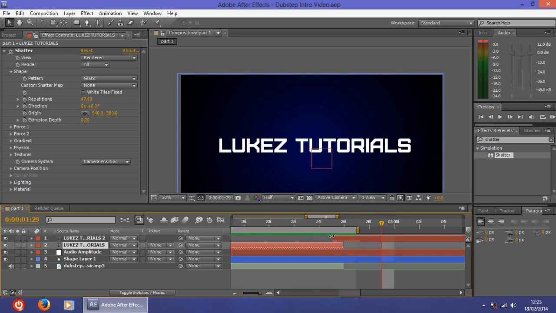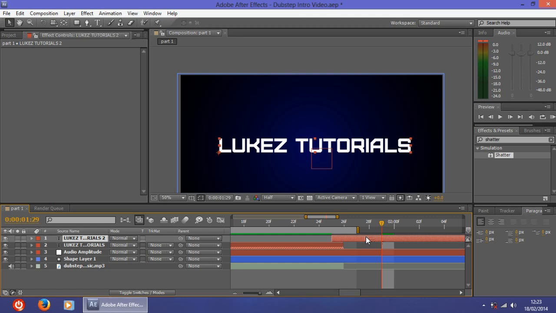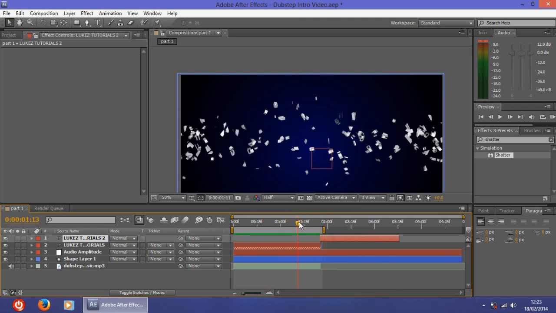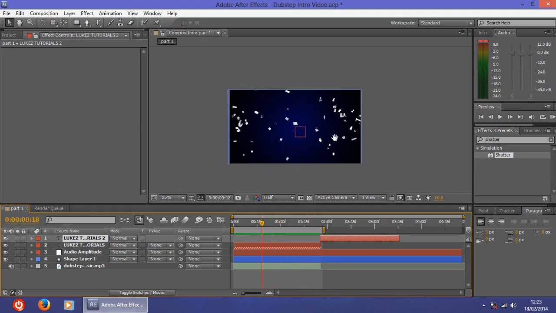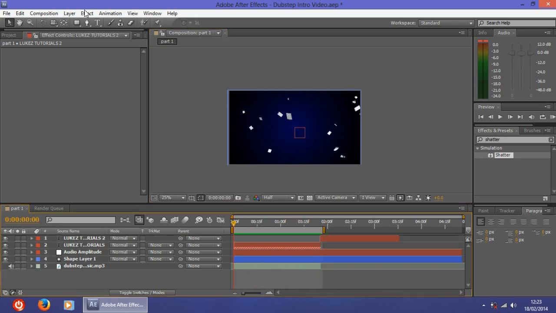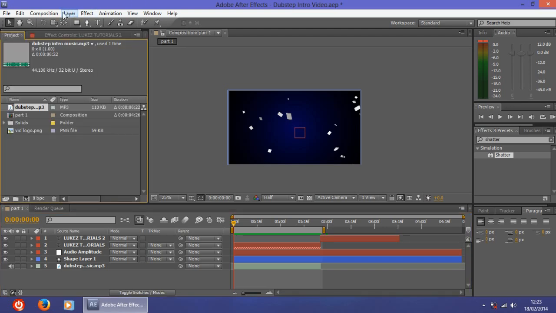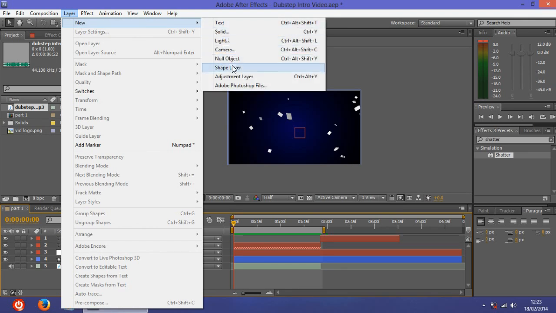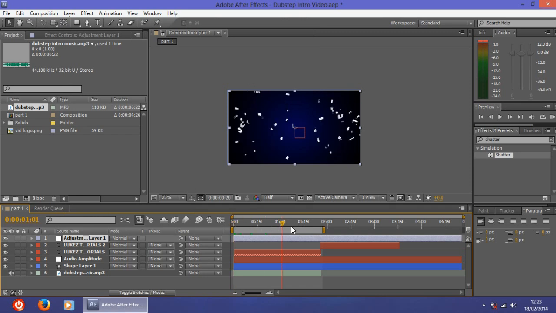So let me change some things right here. Now the next thing is to make some cool effects, as we saw, like the pumping with the beat, some things like that. So first of all, let's add an adjustment layer. So go to layer, select the composition, go to layer, new, and select adjustment layer. It is an empty layer, and now we have to add some things in it.